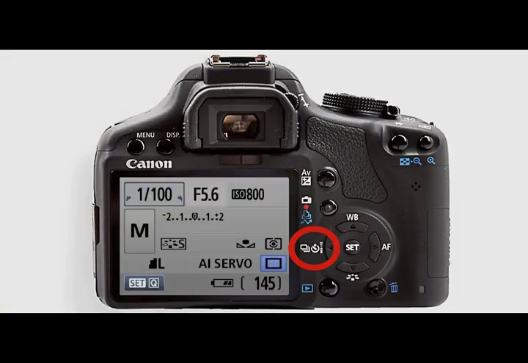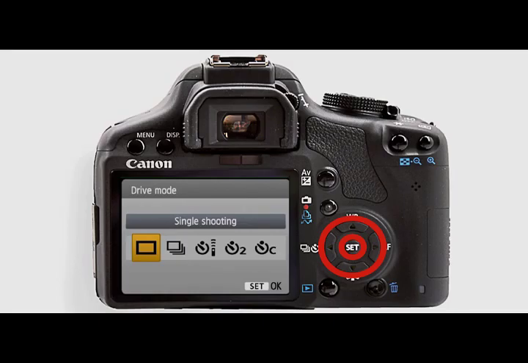The single and continuous drive modes are set automatically in the basic shooting zones, but you have full control of the drive modes in the creative shooting zones. To access the drive modes, press the Drive Mode button. While looking at the LCD panel, press the cross keys to select the desired drive mode and press Set.